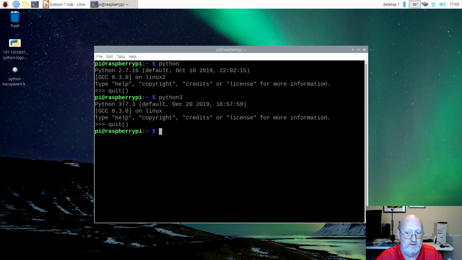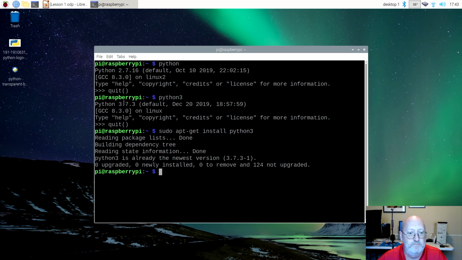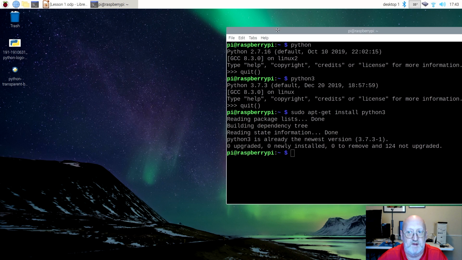If you don't have Python 3 installed and you're on an Ubuntu or Debian-based Linux system like Raspbian, just type in sudo, superuser do, apt-get install python3. And it'll go out and install Python 3 for you. For me, I've already got it installed. Okay, I'm going to put this to the side.